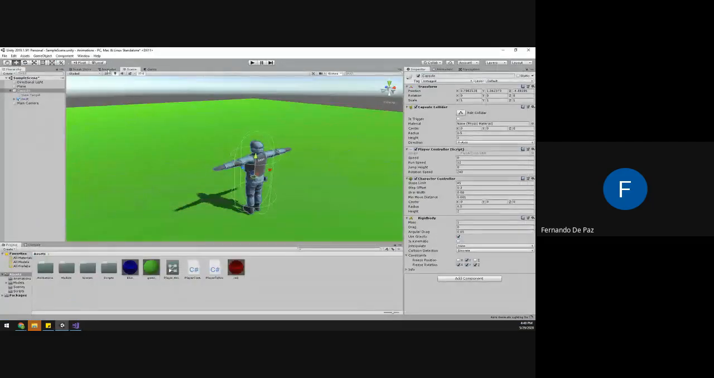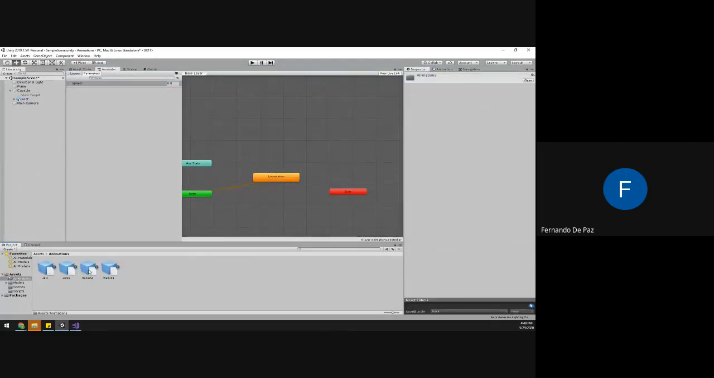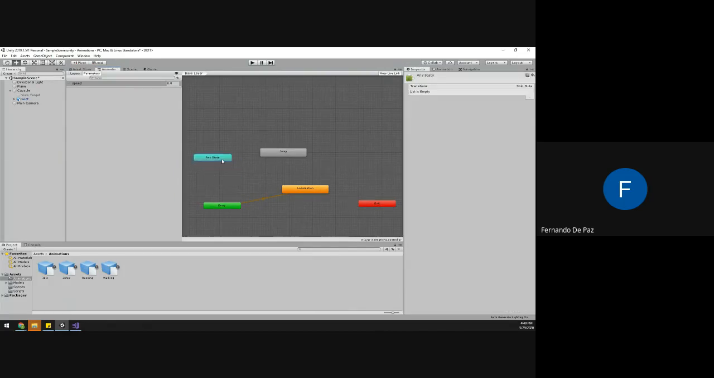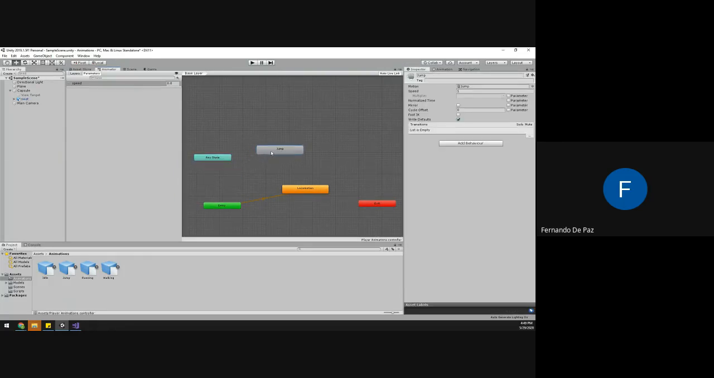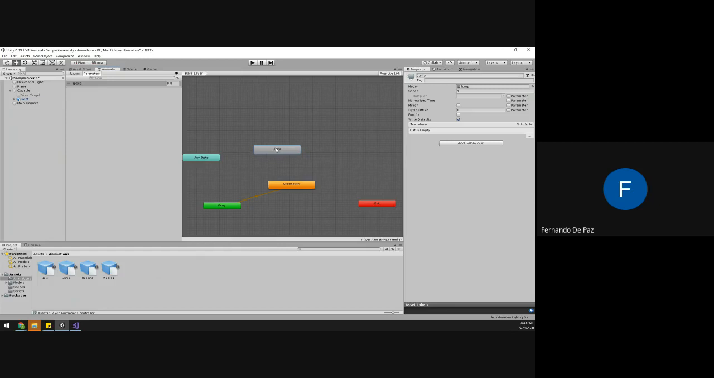Go back to Unity. Let's go to the animator, and then drag our jump animation. So just click and drag your jump animation. Then we need to connect our jump animation to our locomotion, and it's going to be from Any State. So from Any State, we're going to jump, and then after jump, we're going to go back to regular locomotion.